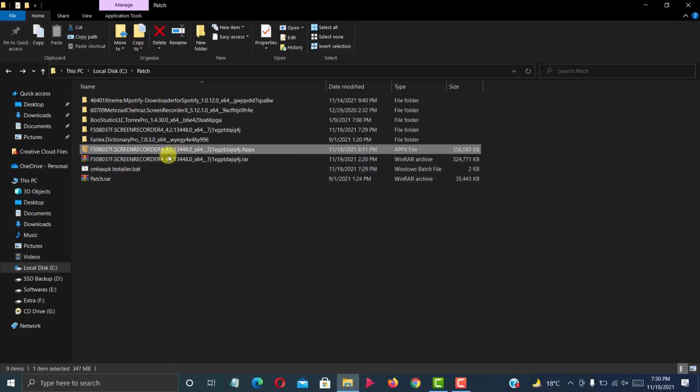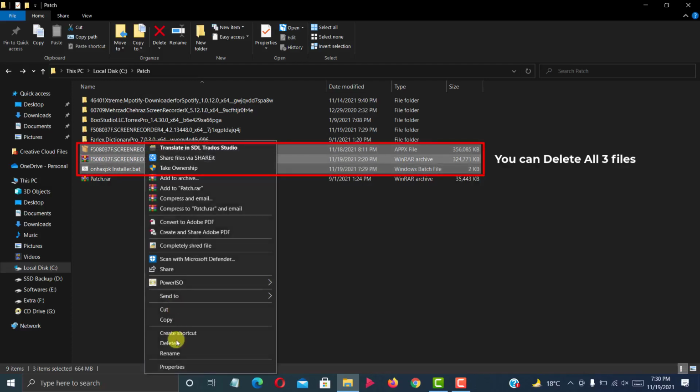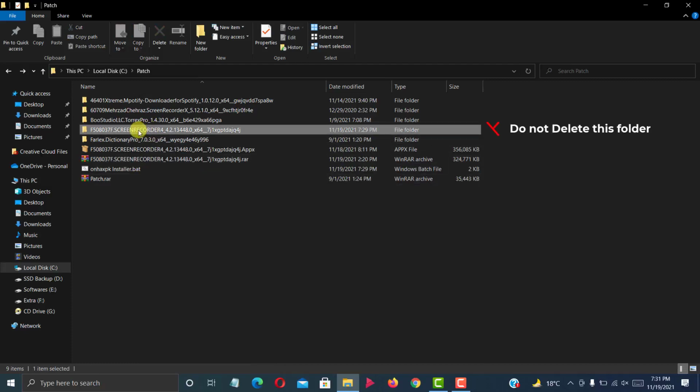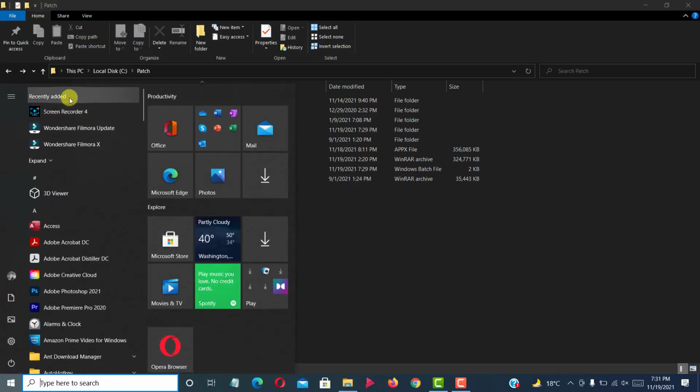Now you can delete all the files which you downloaded from my website. But do not delete the extracted folder. Also, don't change its location. The modded app is installed in this folder, so be careful. Now go to the Start menu and open the modded app. It will work perfectly.